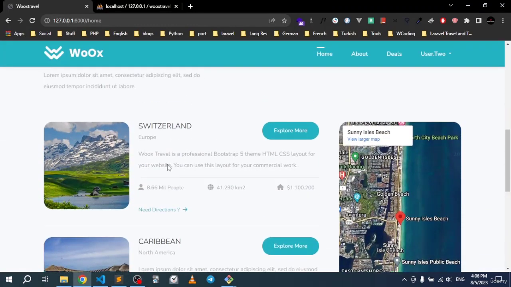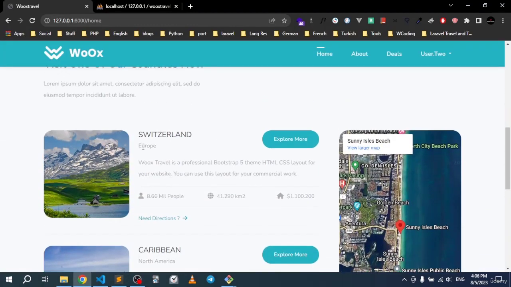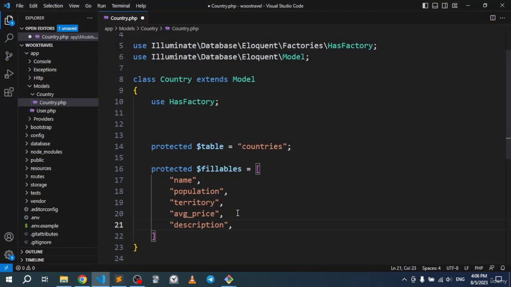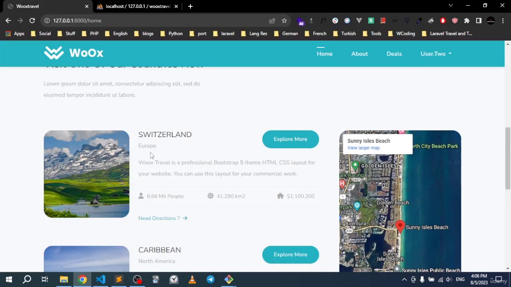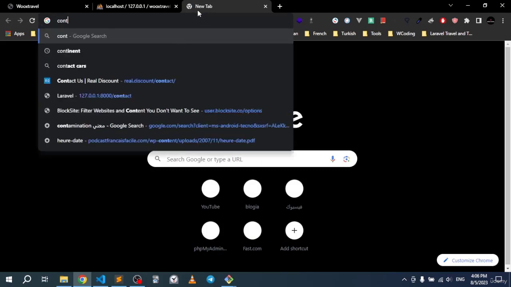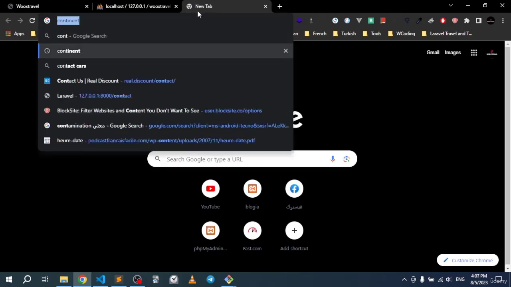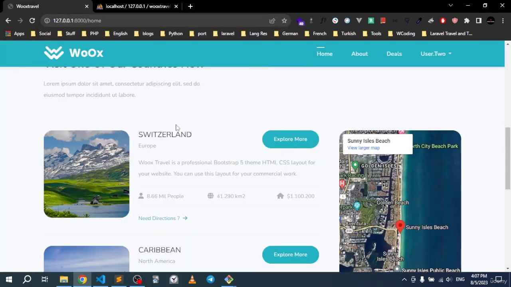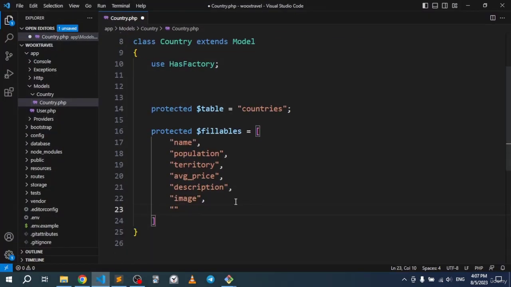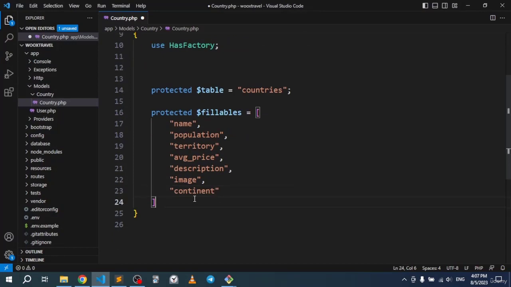If we go down at the bottom, yeah, we will see that we need to insert an image and also a continent right here, and I guess that's everything. So let me write image, and let me also write the word continent, because I might make a typo. Let me copy this and paste it right there.